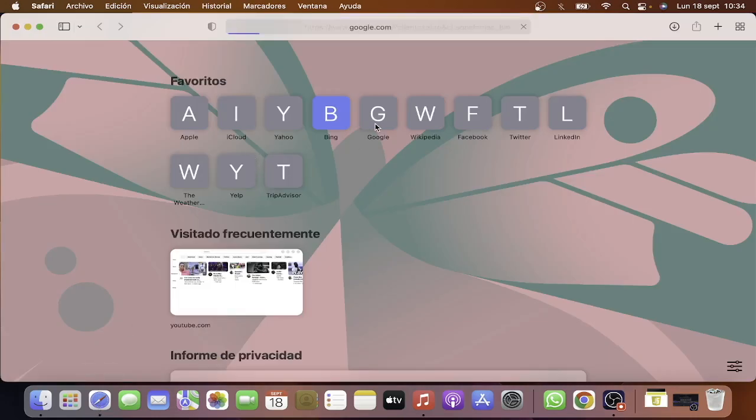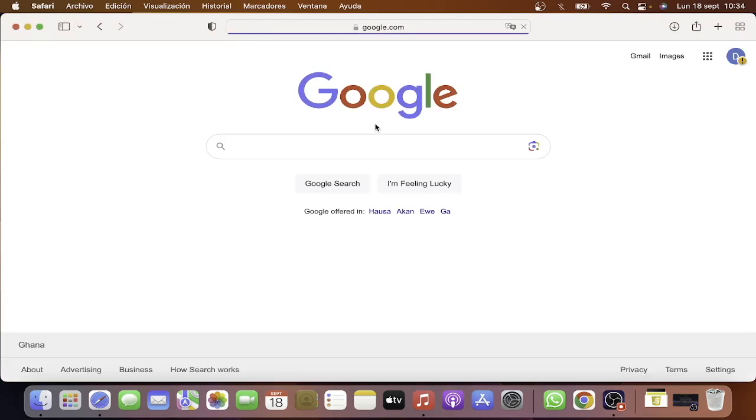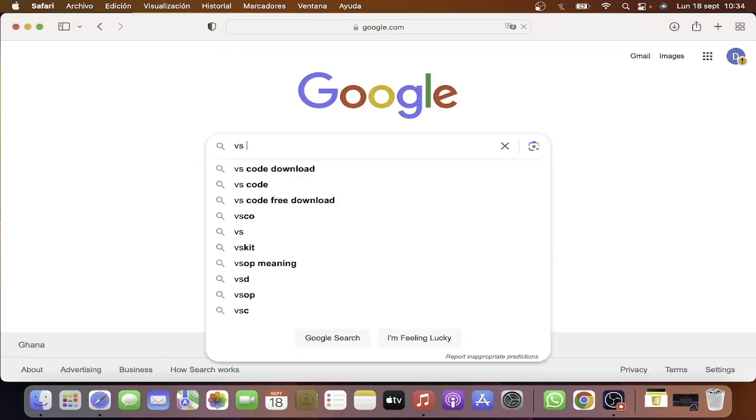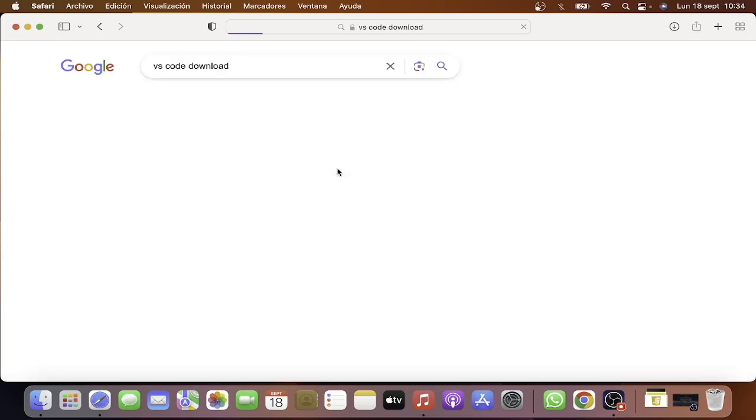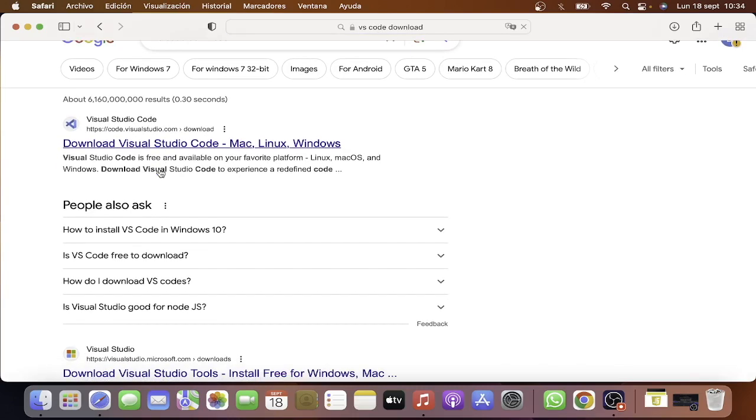As usual, this time let's go to Google. Or you can type code.visualstudio.com. So we'll say VS Code download. It takes you to code.visualstudio.com. So why not we'll go there.